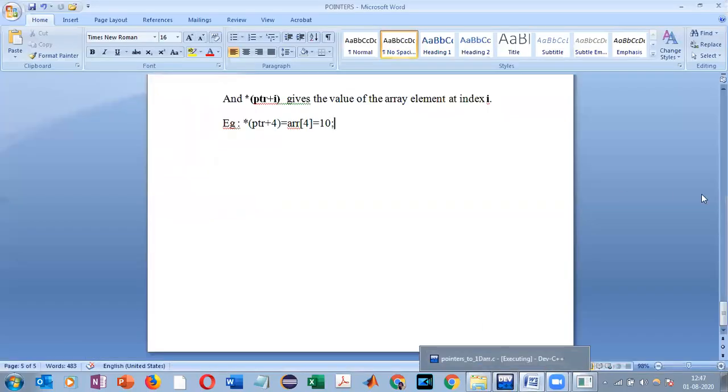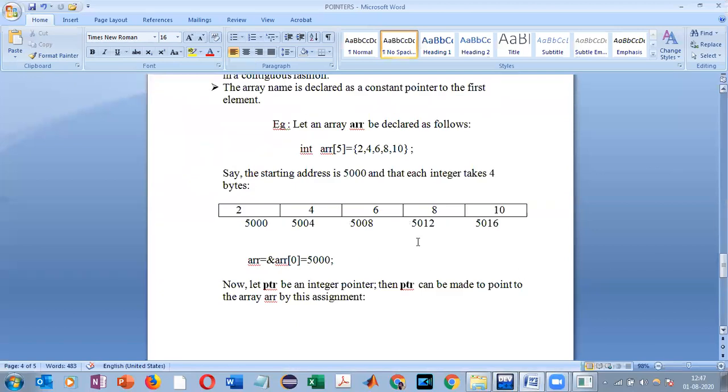So if we consider the following example, if we have an integer array containing 5 elements, and this starting address is 5000, and if I assume that in this particular compiler each integer is taking 4 bytes, so the first element is stored at memory location 5000, the second element is stored at memory location 5004, 4 bytes just after that, the third is stored at 5008, fourth and fifth, and so on.